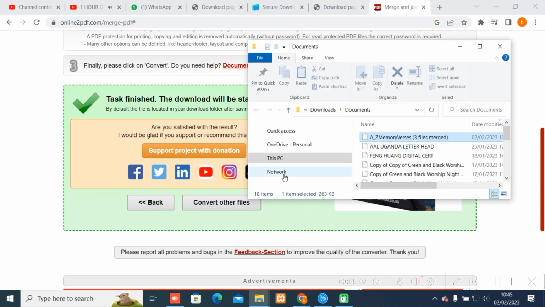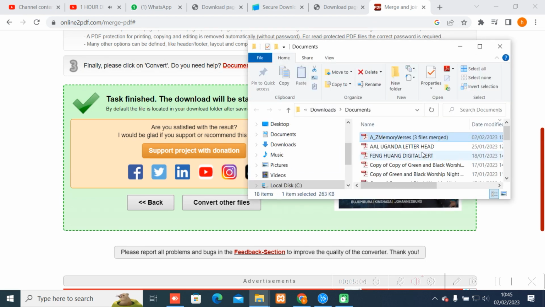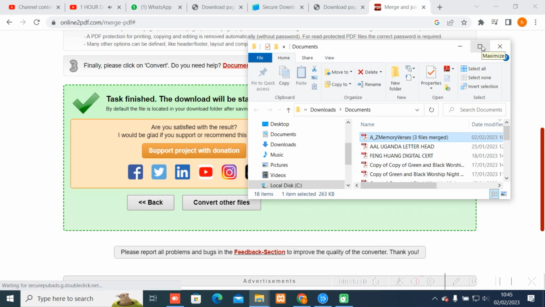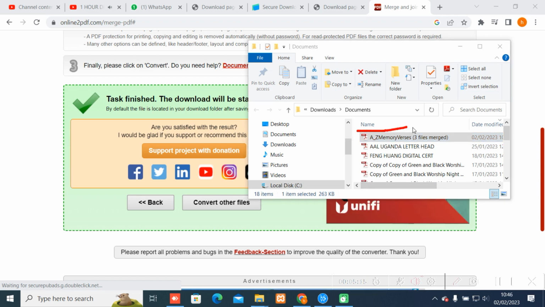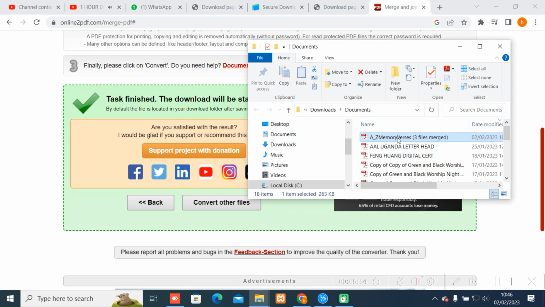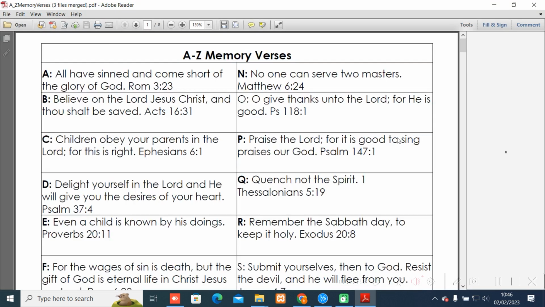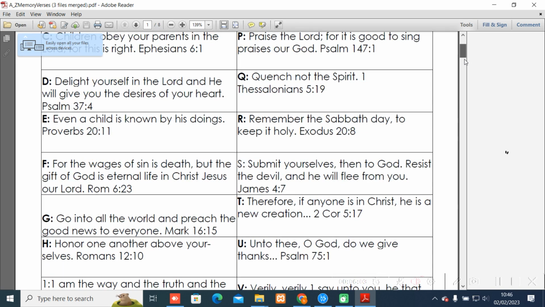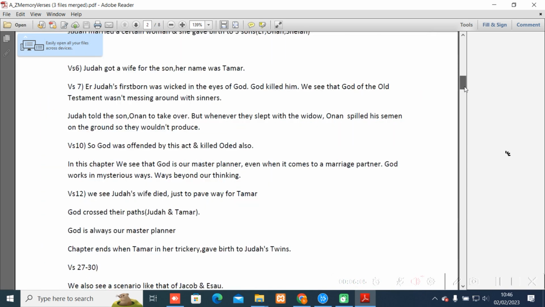When the folder opens, A to Z memory verses, the files have been successfully merged. That is the file that I have successfully merged. So when you open the file, this is what you will see. You will see a fully merged document, all your documents will be merged into one.